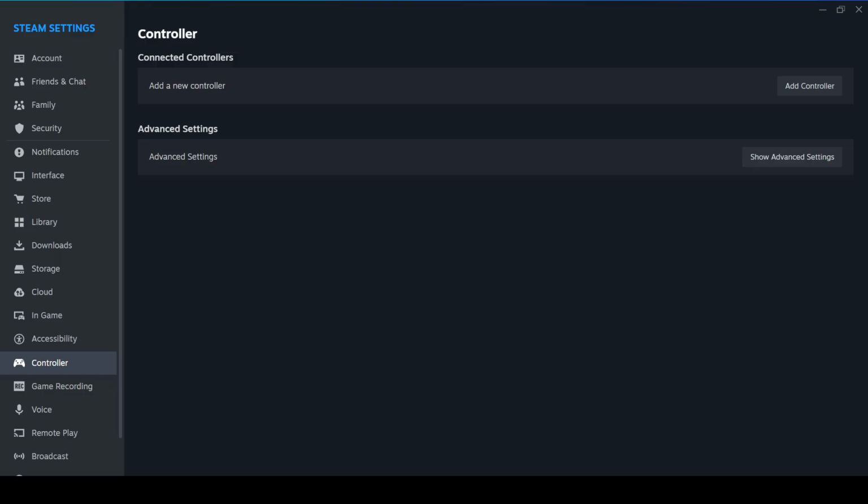After you've successfully logged in, you'll arrive at the Steam homepage. From here, look toward the upper left corner of the window and click on the Steam menu. A drop-down menu will appear with several options. Select Settings to open Steam's configuration window, where you can customize different parts of the application.